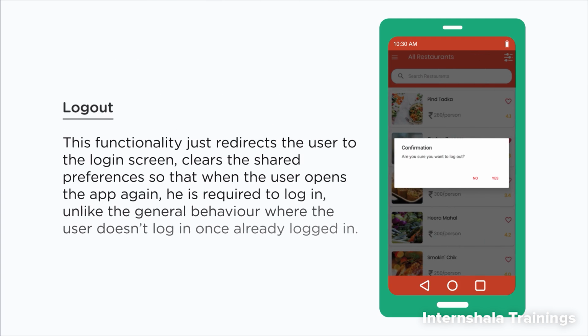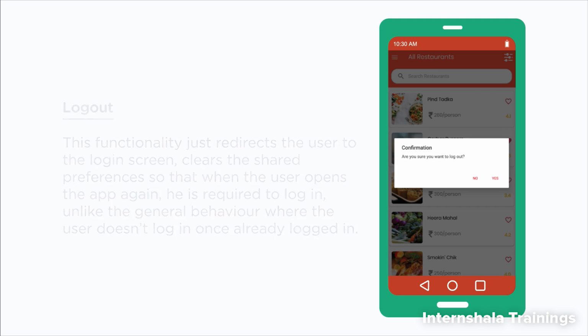Logout. This functionality just redirects the user to the login screen, clears the shared preferences so that when the user opens the app again, he is required to log in. Unlike the general behavior where the user doesn't log in once already logged in.